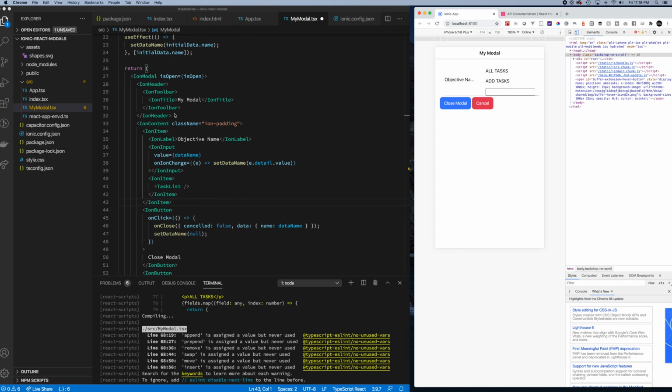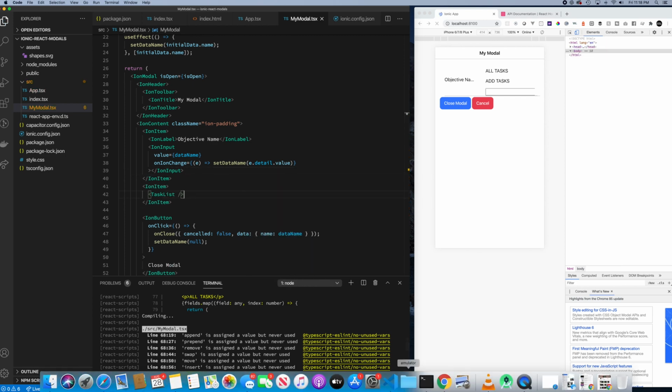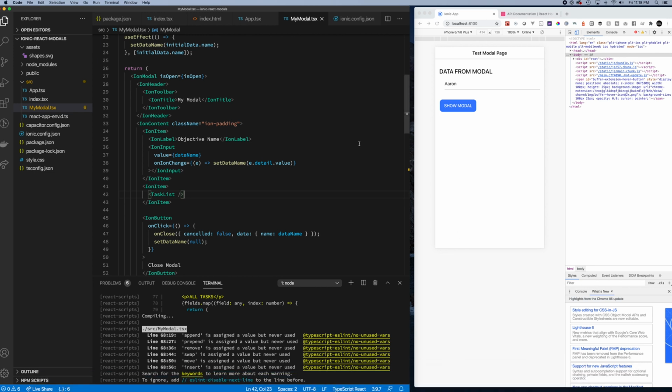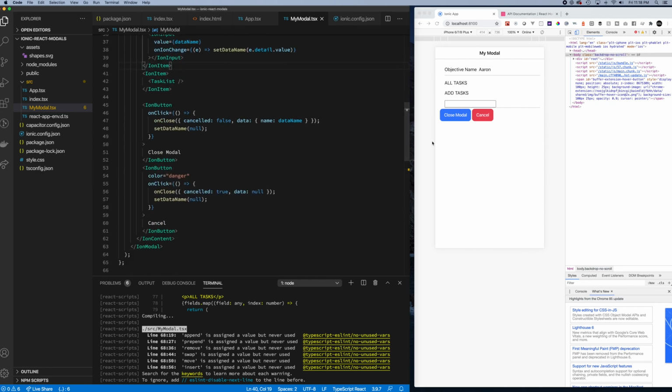Okay, now we have them set. Oh, they're still split. What's wrong? Oh, I don't have my ion items ended properly for the elements in the proper hierarchy. Let's see what we get now. Recompile. Input's right. There we go. Now we have the objective name at the top, we have all the tasks, then we have the add tasks.